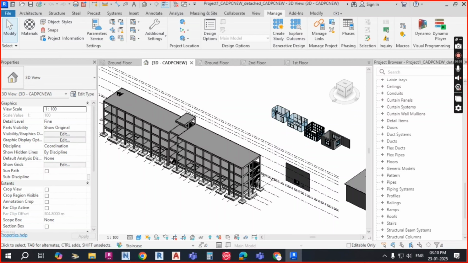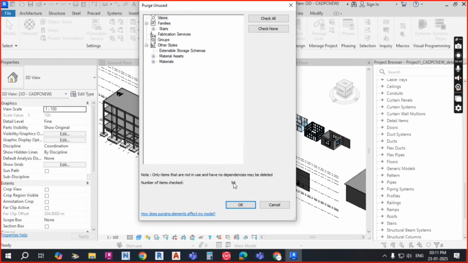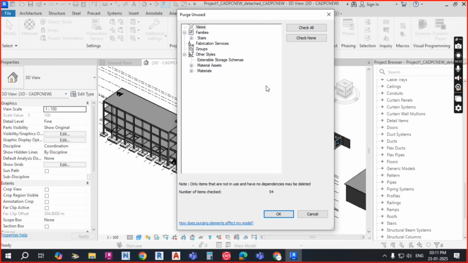The families which you have loaded but not utilized anywhere in your project are going to be deleted. So this purge gives the delete option for all those components. Now you can click it and you can see only 54 items will be there, but before it was some 300 or 200. Now these are the items your project requires. Everything else, which is not used at all in your project, has been deleted.